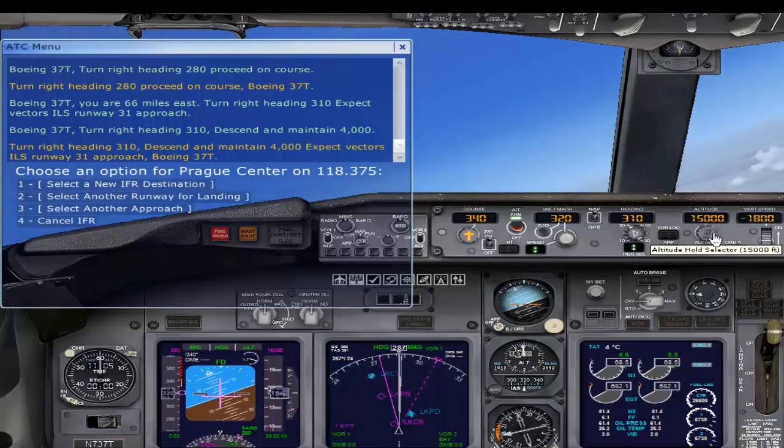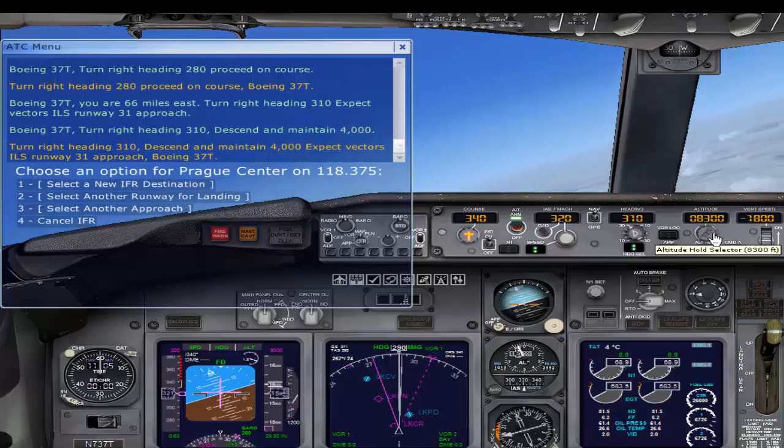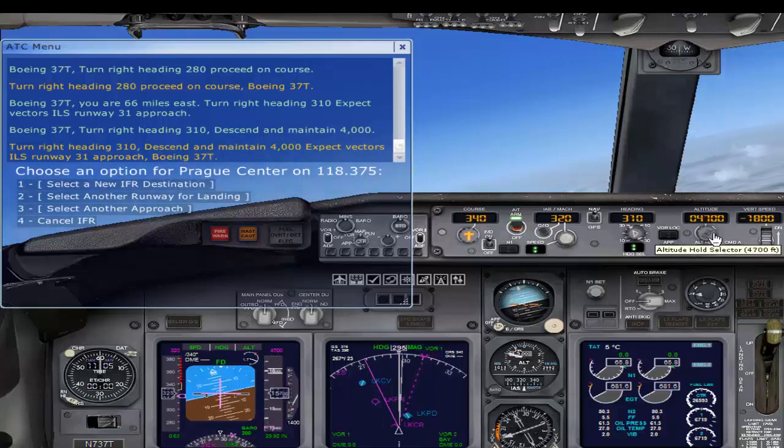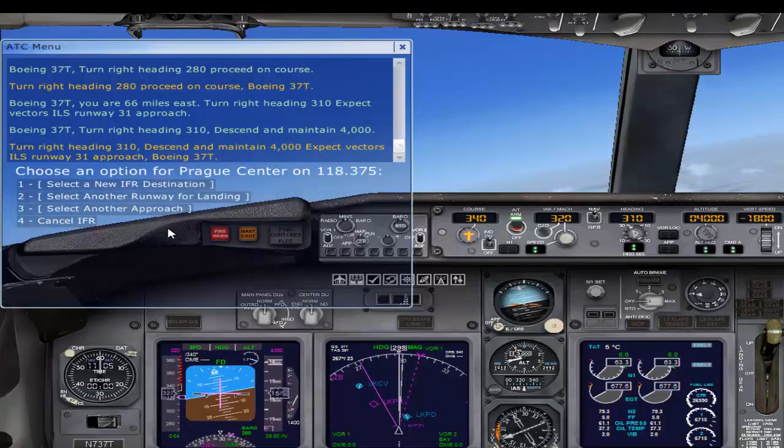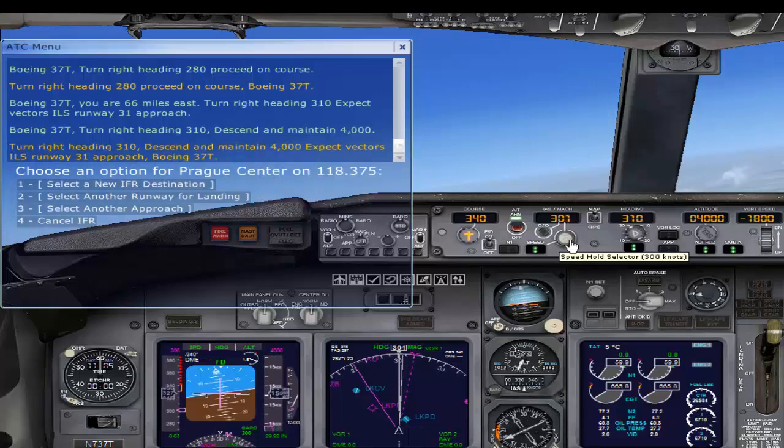So now we have to reduce our altitude to 4,000 feet. So this means that we have started our descent, and now let's reduce our speed to 280 knots because we are going down from our cruising altitude. So let's keep this to 280 knots for now.